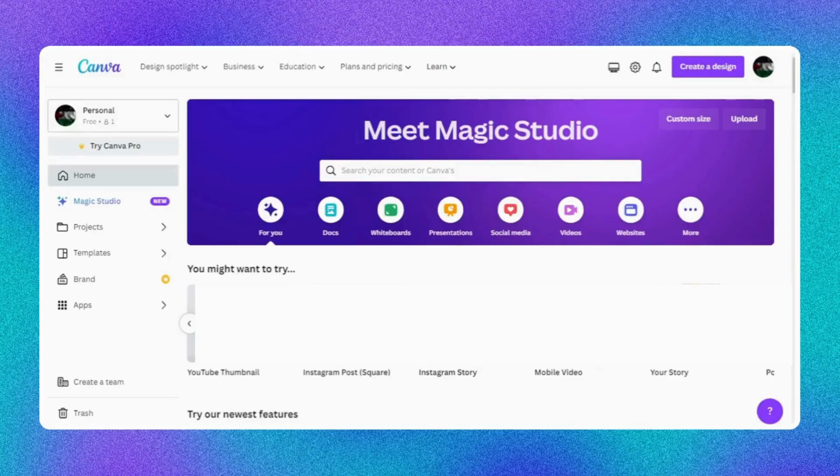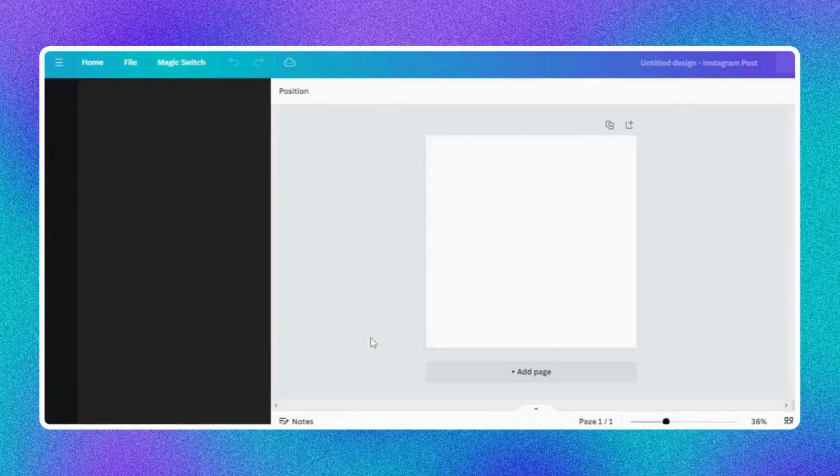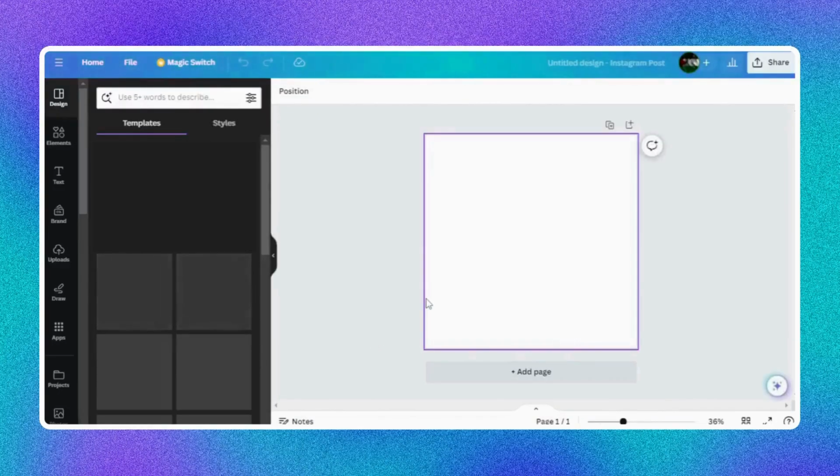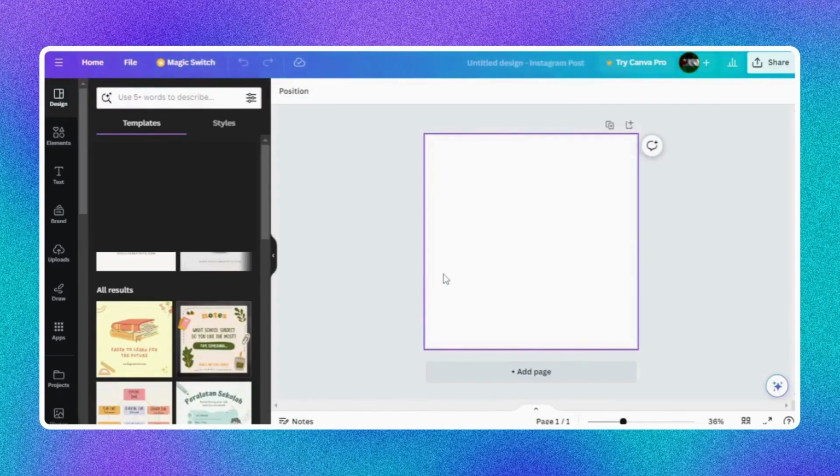So let's say you want to make a design for a product on Instagram, and this product is going to be a headphone. First of all, we'll click on Instagram post. This is the home page. You'll just click here and then get Instagram post, or if you didn't find it, you can search from the search bar. Now, the design page is already here.